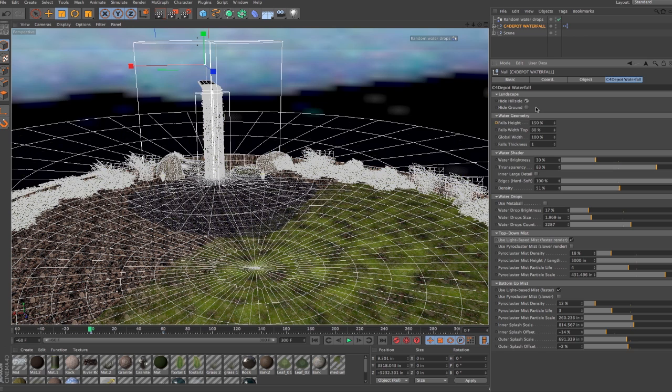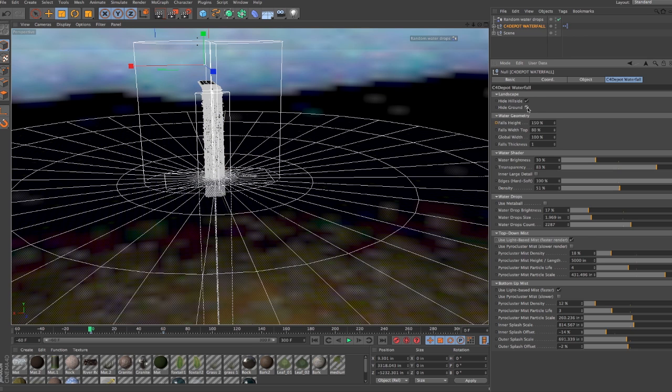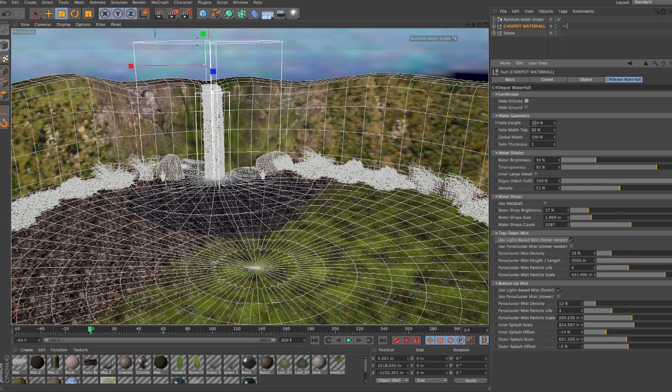But at any rate, the C4Depot waterfall consists of this terrain, which, by the way, you can completely hide here if you want to turn the hillside off. You can check that, and you can check the ground off, and you're left with just the water feature, and you can add your own landscape if you're trying to do something that's different than what we provided with this. So that part is configurable, and the water geometry is also completely adjustable.